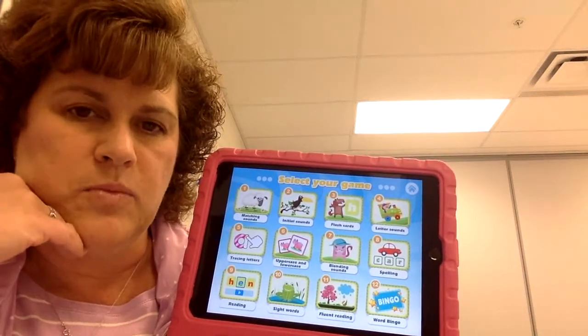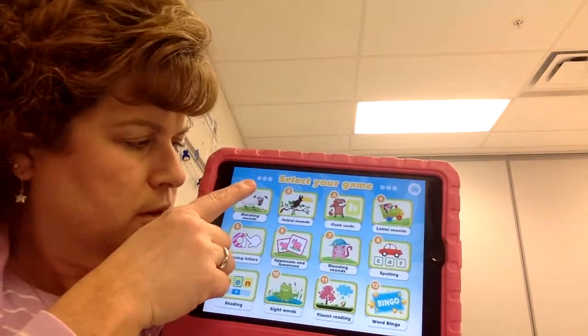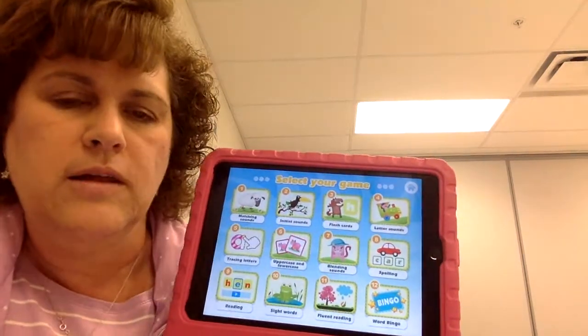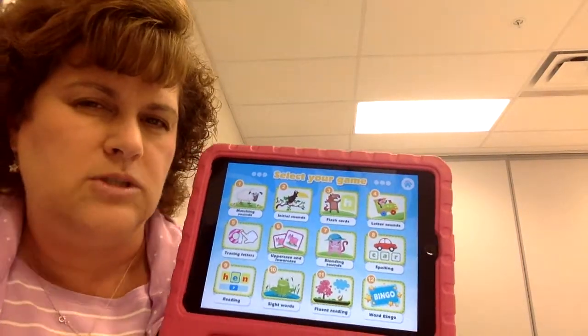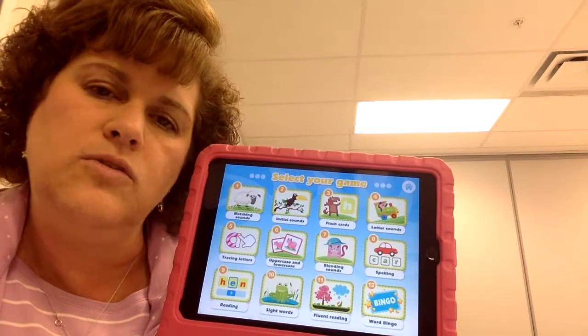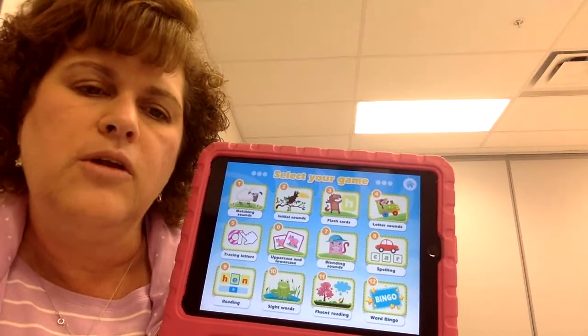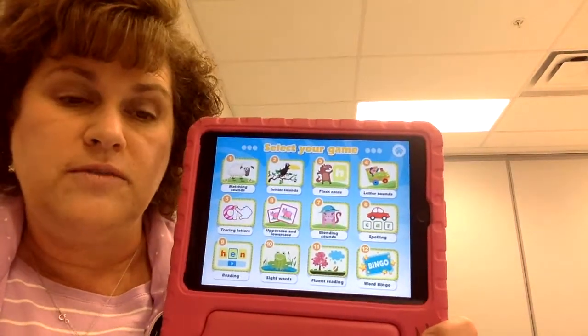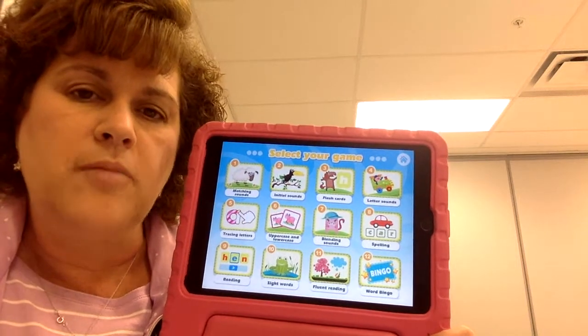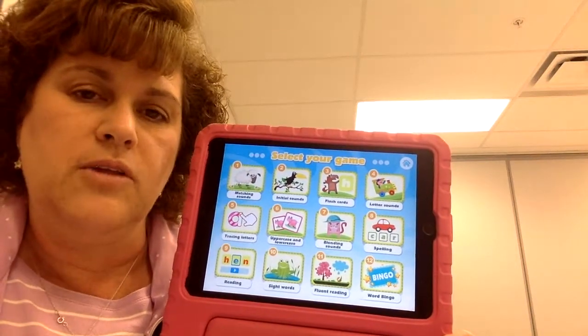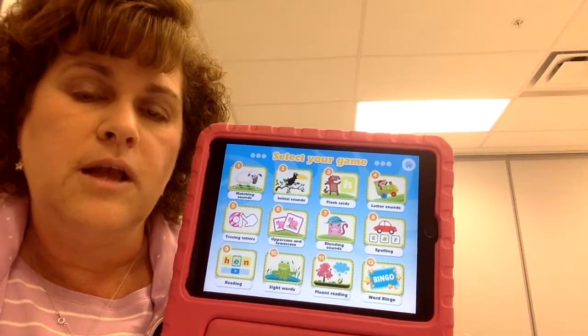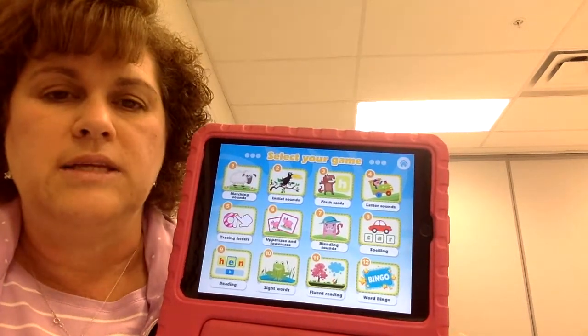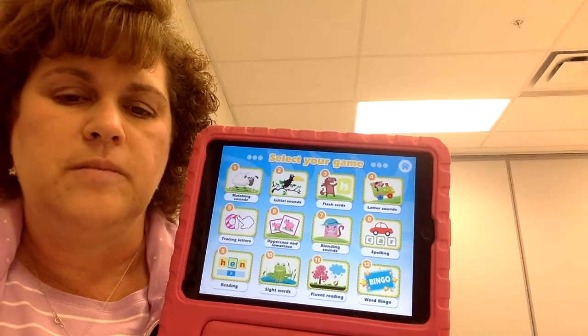There are 12 games to play. You're going to start with number 1 and keep playing all of the games. All they have to do is listen to the iPad to know what they have to do with each one. And you're going to have them work on this for 15 minutes. Now that is probably not enough time for them to get through all 12 activities, but I would like them to do as many as they can in that 15 minutes.